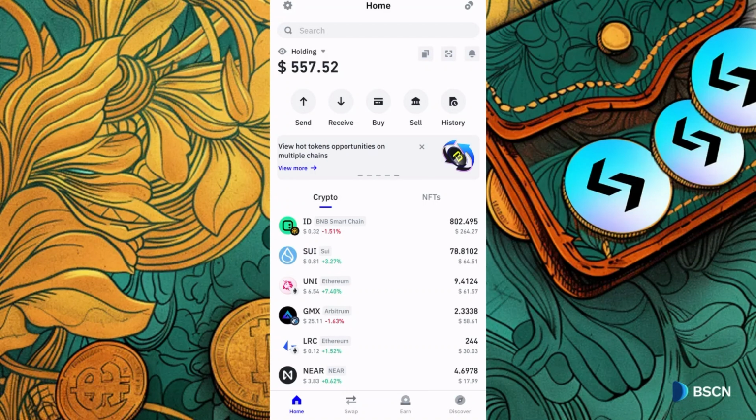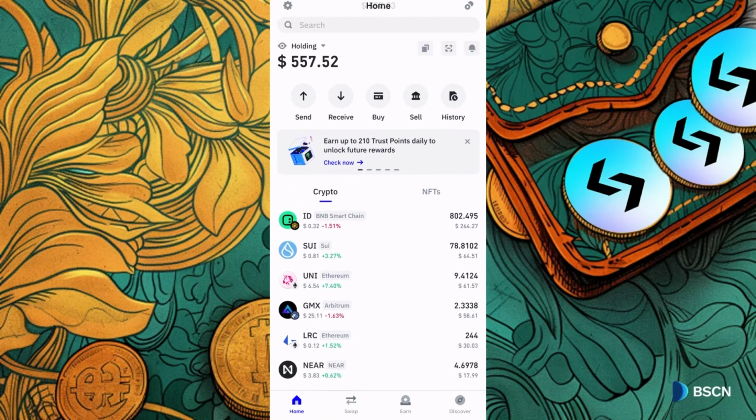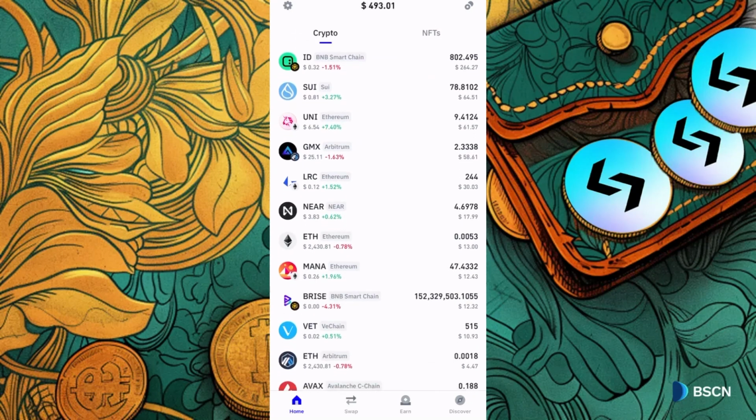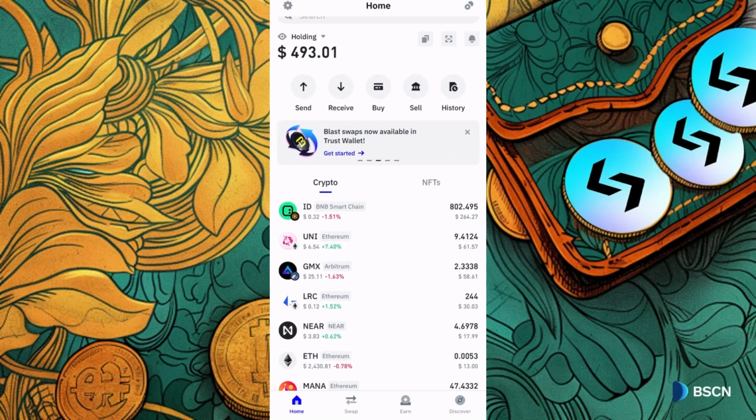Hello everyone. Today I'm going to teach you how to complete your swap task using the Bitget Wallet. I'll also show you how to swap your tokens across different chains like Ton, Polygon, MATIC, BNB, and more.